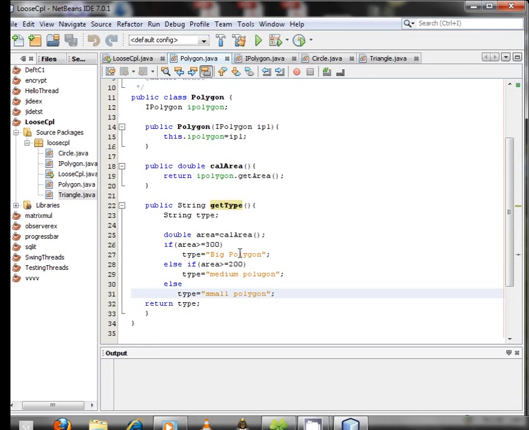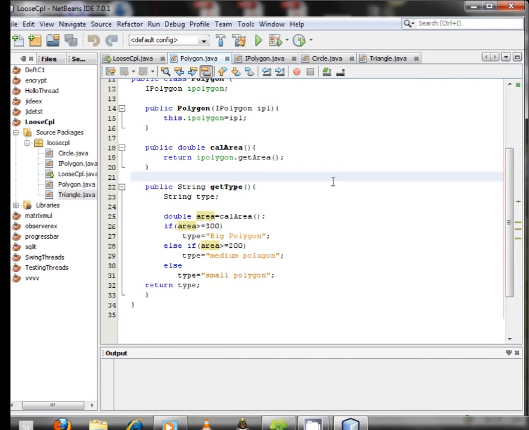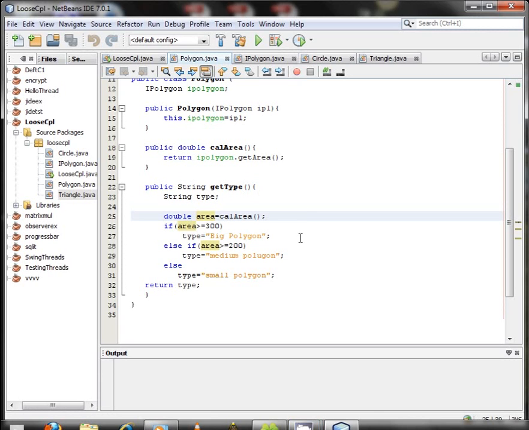If the area of the particular polygon is greater than or equal to 300, it will categorize as a big polygon, and else if the area of the polygon is greater than or equal to 200, it will categorize as a medium polygon, and else it will categorize as a small polygon. So this is the getType method of my polygon class. And as I told you before, you have no idea up to how many polygons you will have to extend your program. And without knowing what the types of polygons actually are, how is it feasible to calculate the area of the polygons?